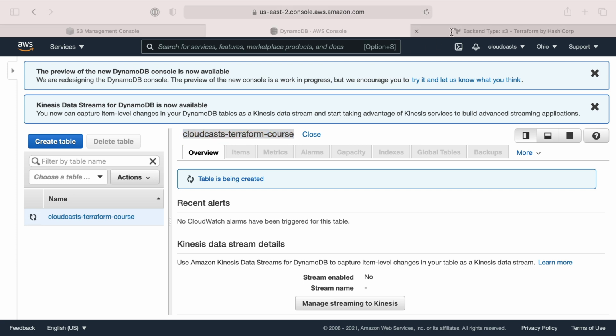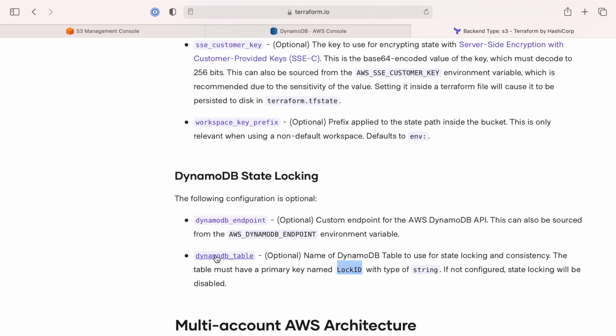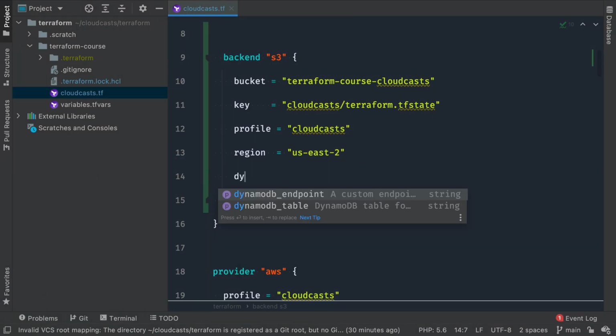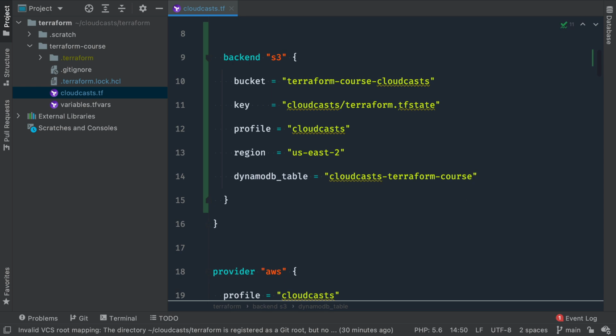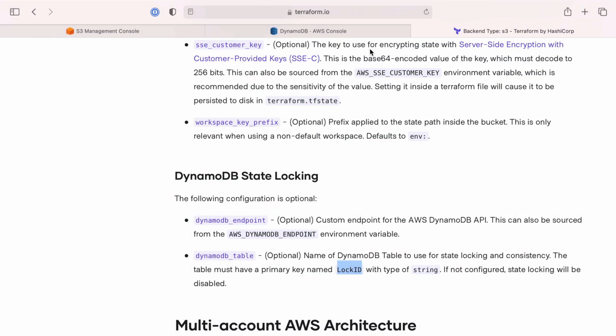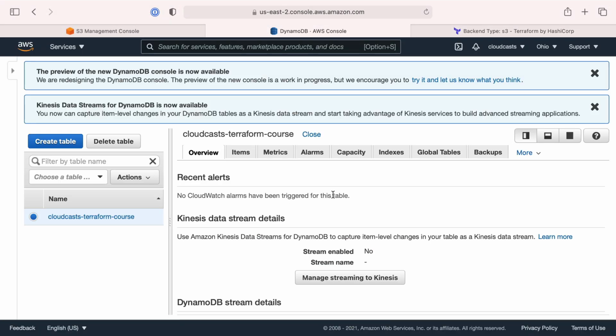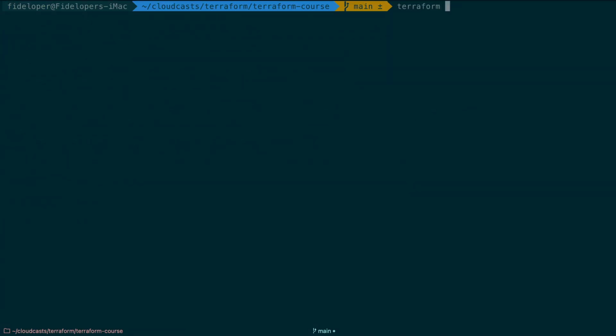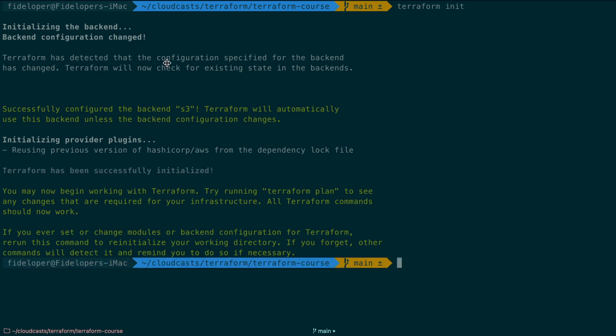So back here, we're going to do dynamodb_table in our configuration here for backend. DynamoDB table, Cloudcast Terraform course. Okay, so this is all set and created. I think that's all we need here. Let's go back here. We'll do terraform init once again. Terraform has detected configuration for backend has changed. It will now check the existing state. So reusing the previous version, successfully configured it, and we can now do stuff.